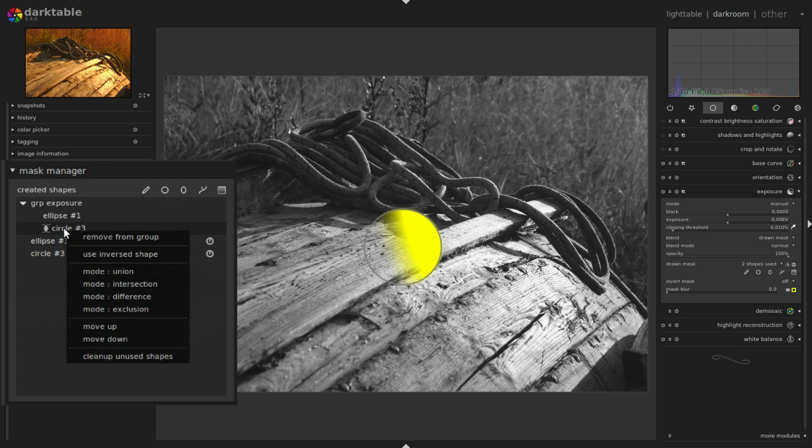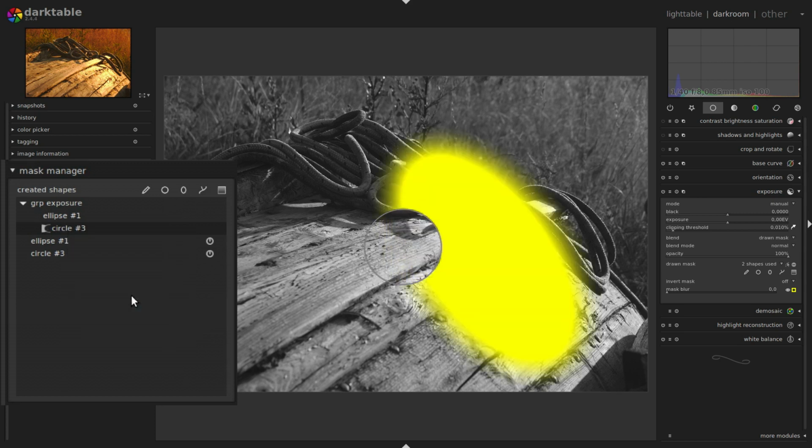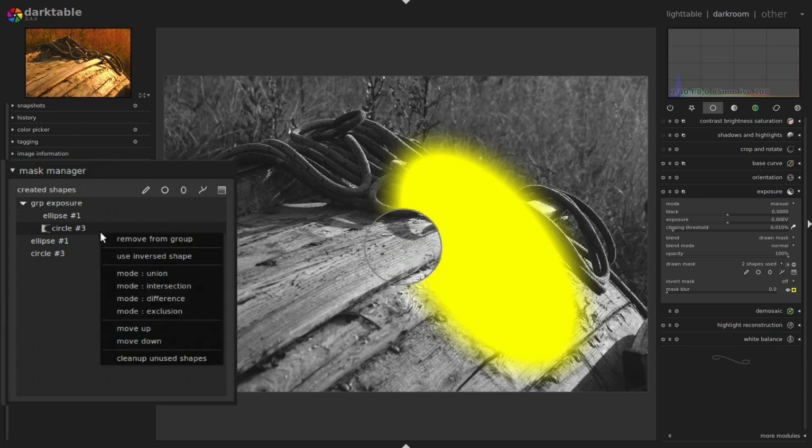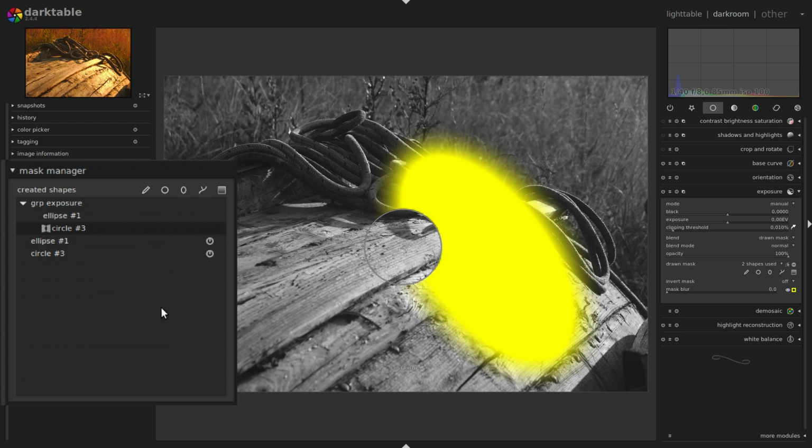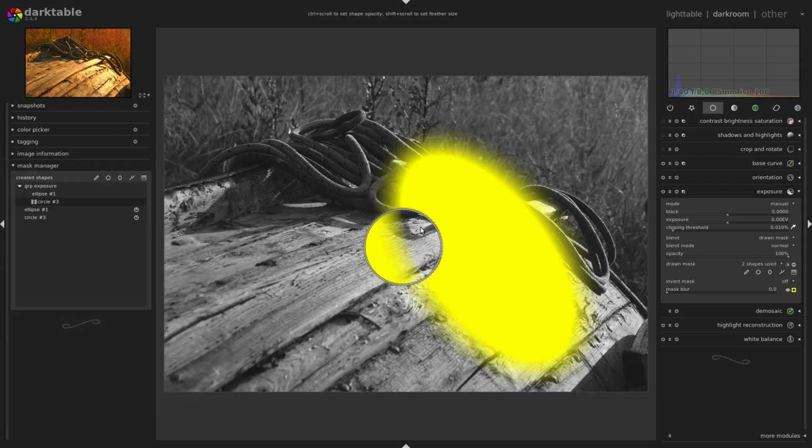Change it to difference, and it's the area covered by the ellipse minus the area covered by the circle. And exclusion will give the area covered by one of the shapes, but not both. So in here is an area covered by both shapes, and that area is excluded from our mask.